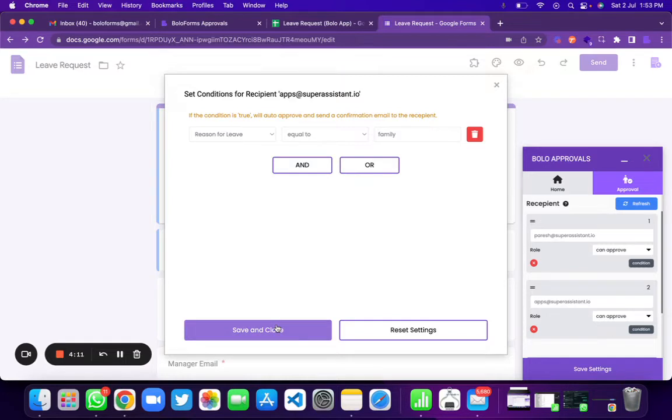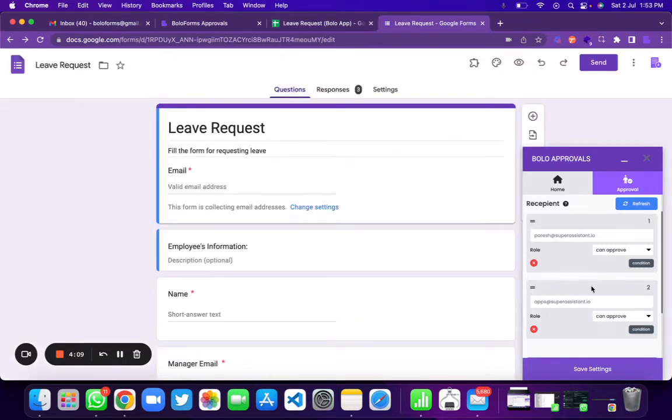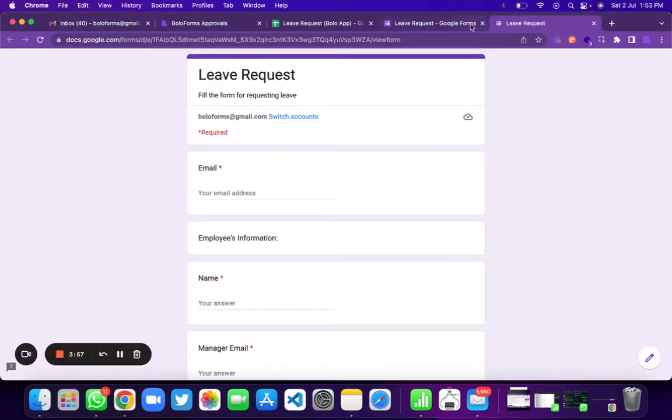They can click on save and close, and whenever now the leave reason is family, this approval step will be skipped and the request will be automatically approved. So let us try it out once. Let us click on preview over here.